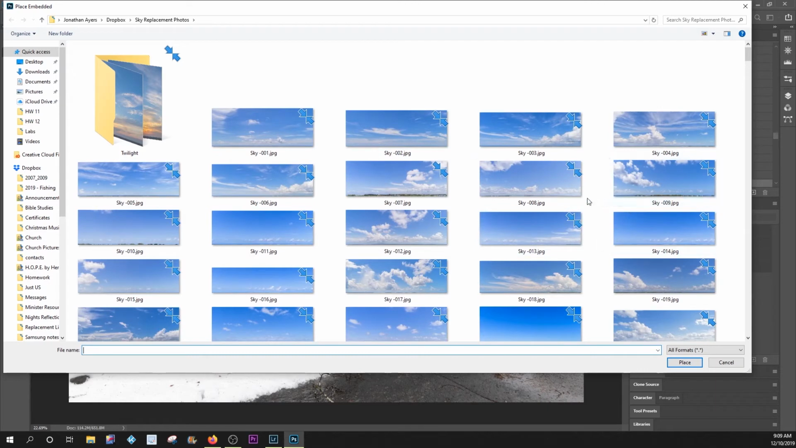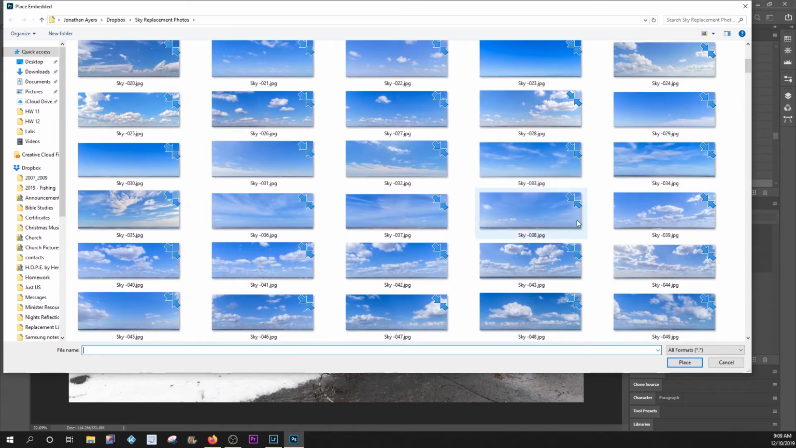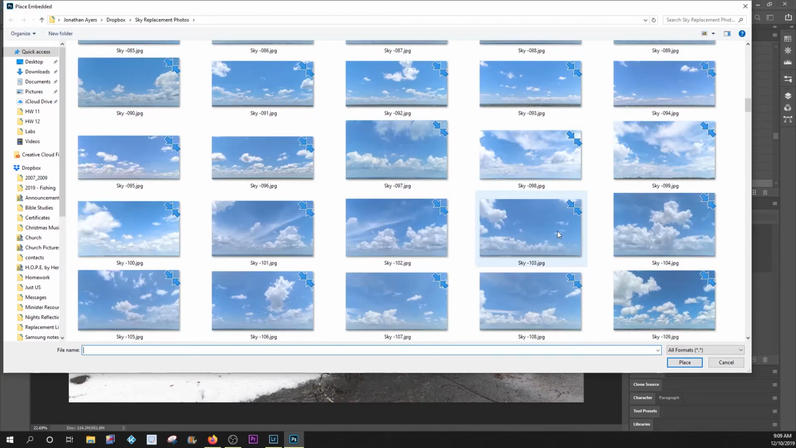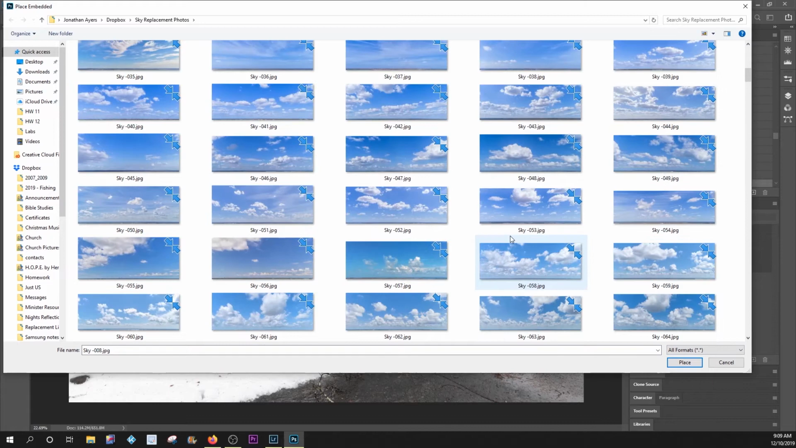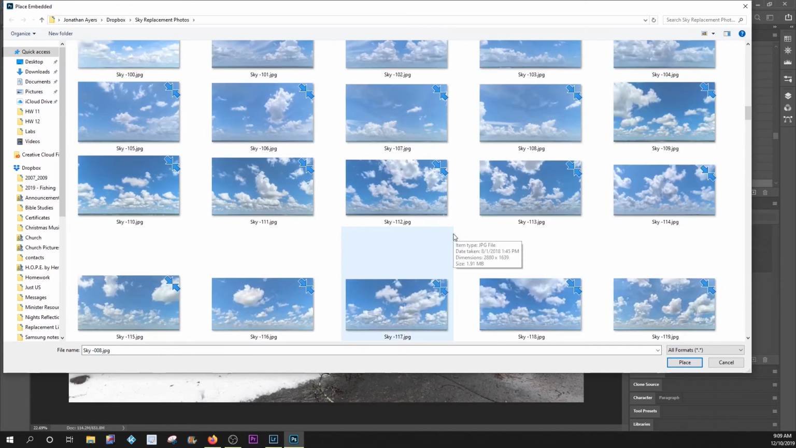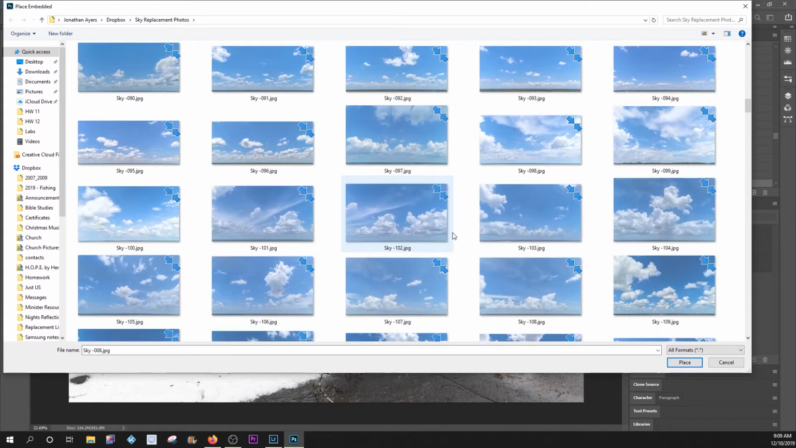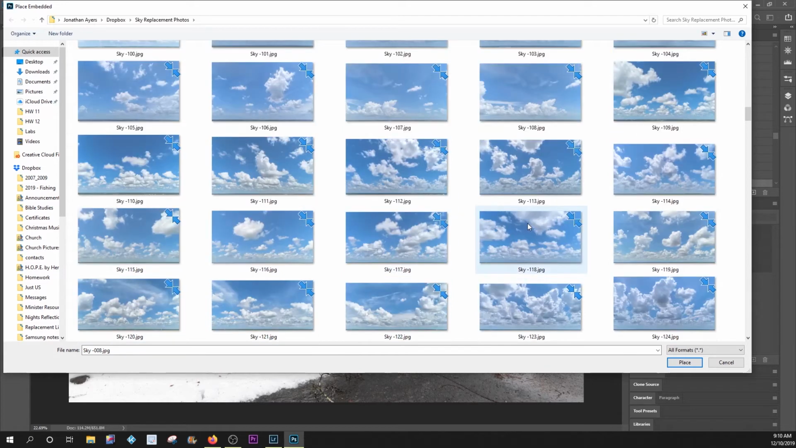Personally, it's just a personal preference, but I usually like to have something in the sky. I don't usually like just a straight up blue sky. Sometimes I do it, but usually I have some sort of clouds or something in the sky. That's just me. It's personal preference.